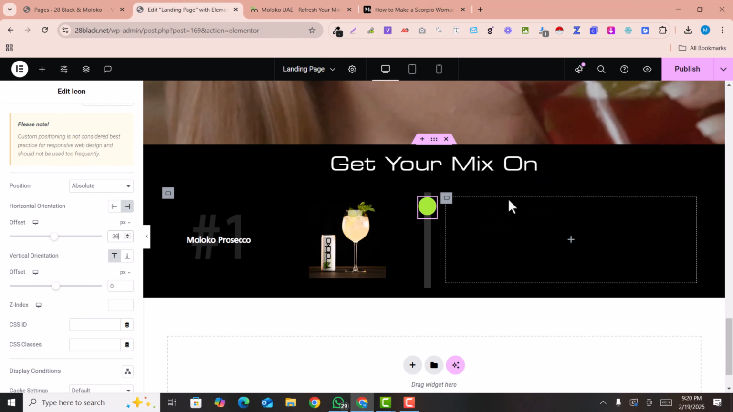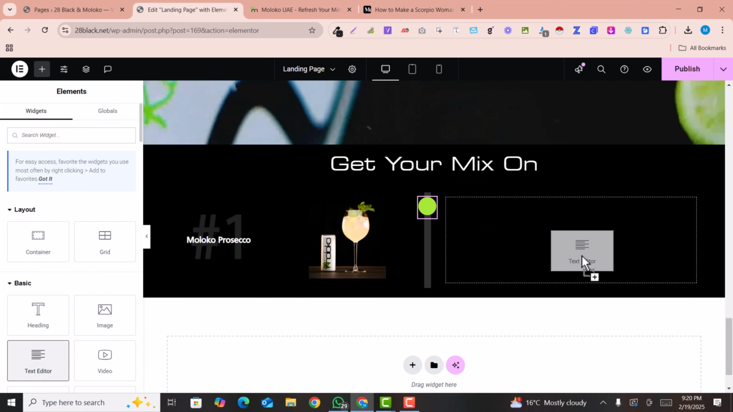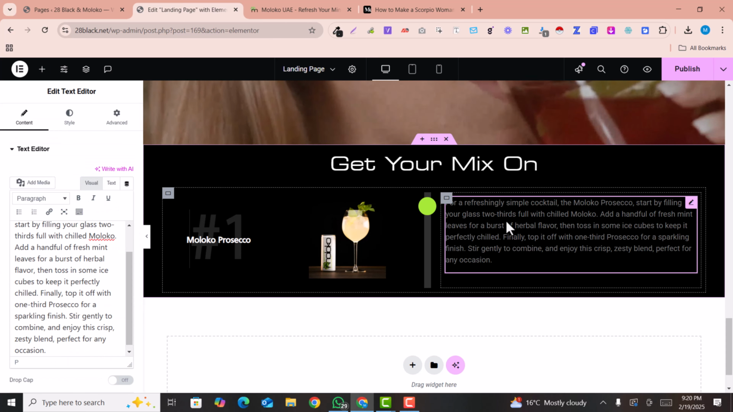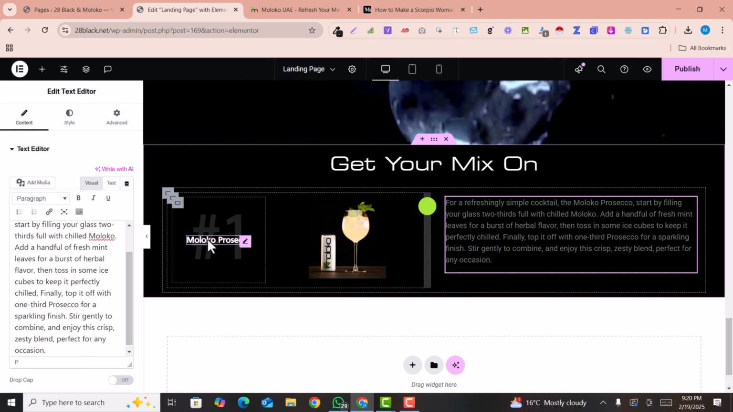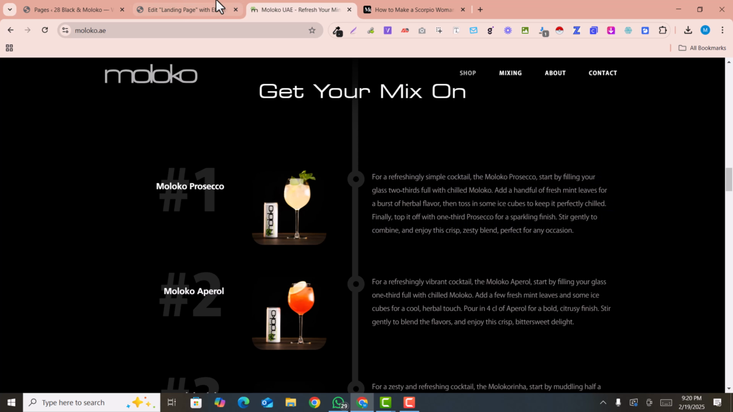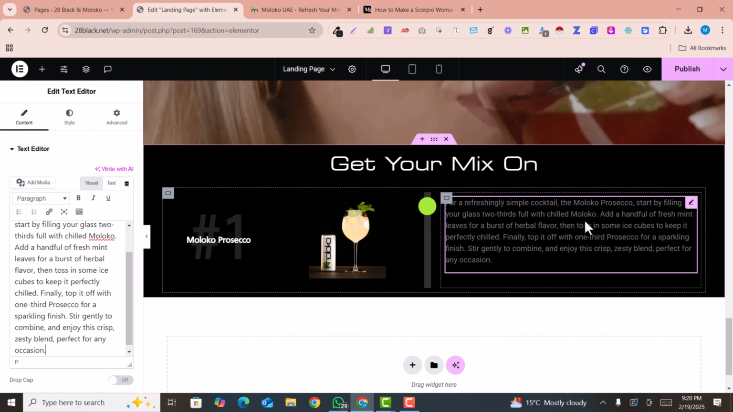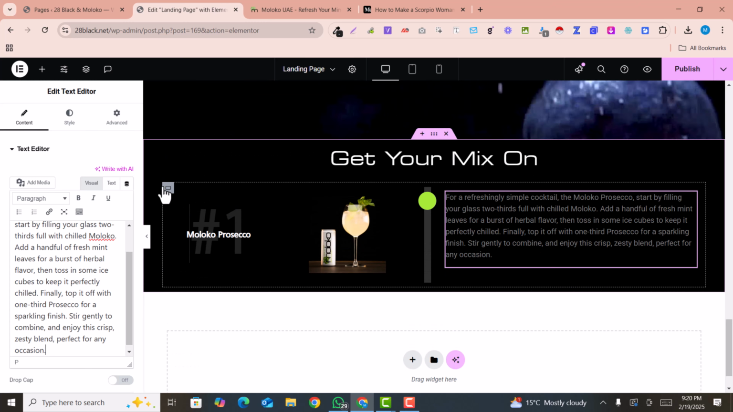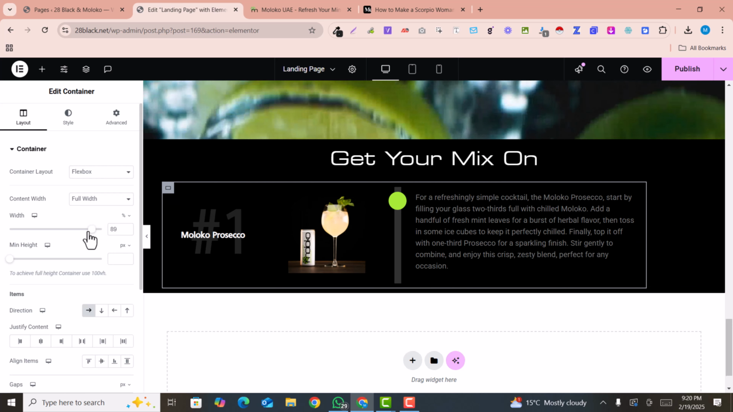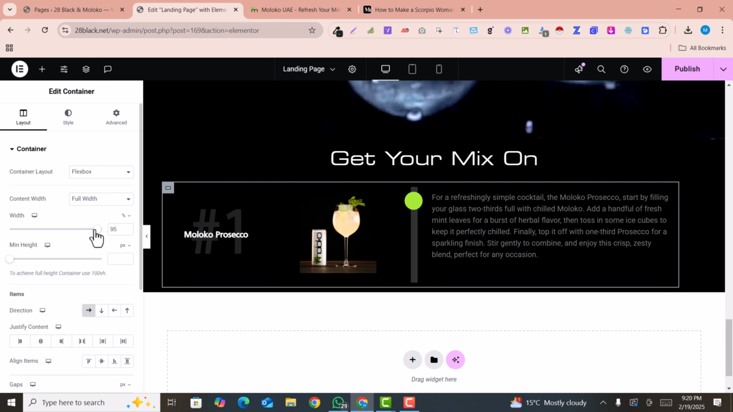And here I will add a text, a text container, and here I will add this text, for example. So this is how you can create one item here. And if you see here the font size and font family, I have not changed it for now, but you can change it later. And here if you click on the top container, you can also increase or decrease the size of the whole container.